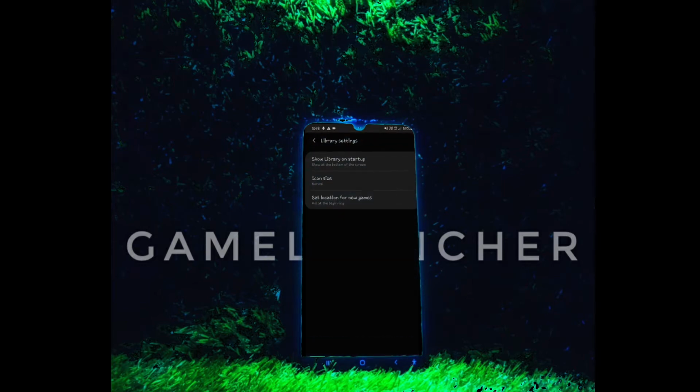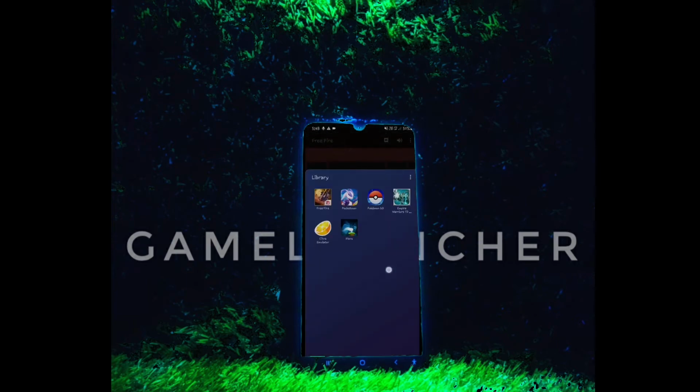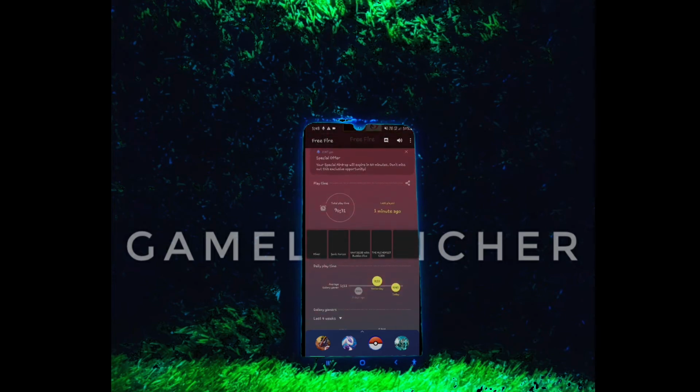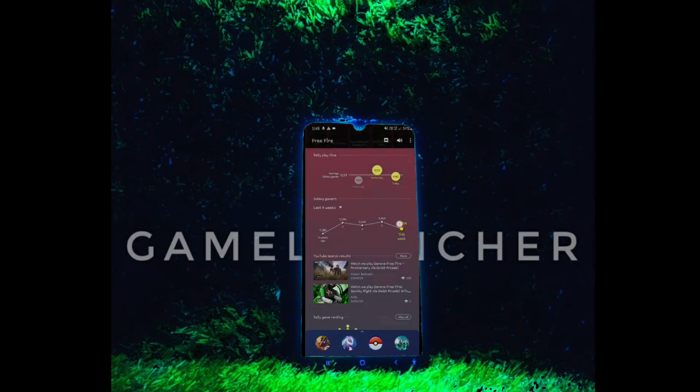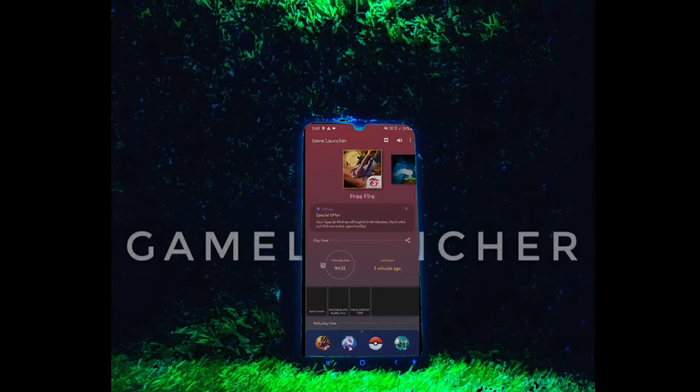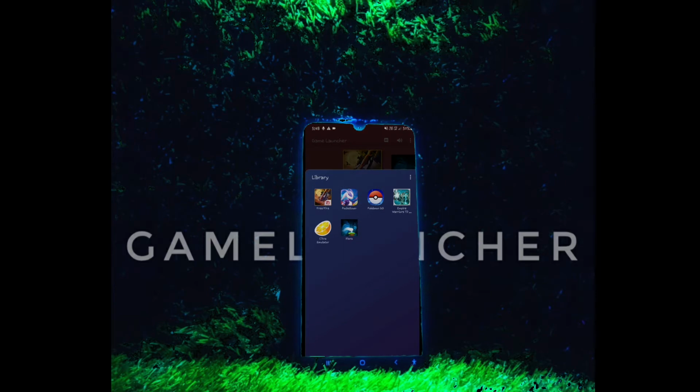Here, you get the option to set the location where a new game which has just been installed will be located. When you swipe down, you'll get all the information about your gameplay time, etc. You'll also get search and suggestion options both for websites and YouTube. To open the game, you can click on icon either on the main screen or the below panel.